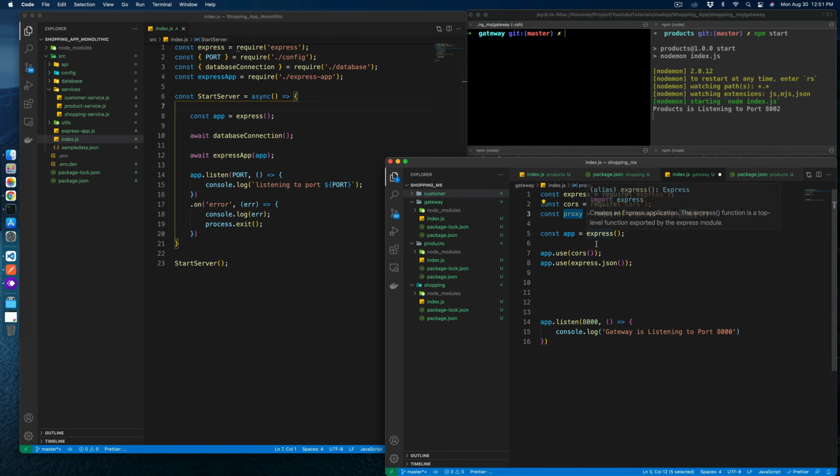So what this proxy will do exactly is redirect our requests, which are coming to the gateway, and redirect them based on the endpoints to our other services. If it is coming with customer, it will redirect to customer, and if it is coming with product or shopping, it will redirect the request to product or shopping. That is what this proxy will do.